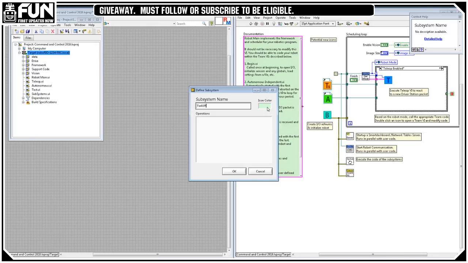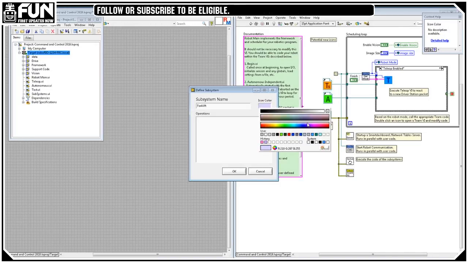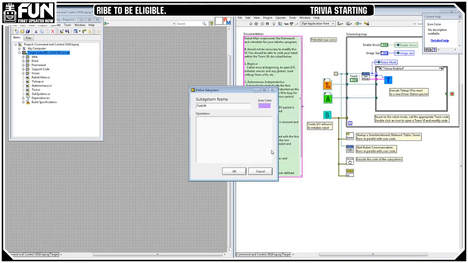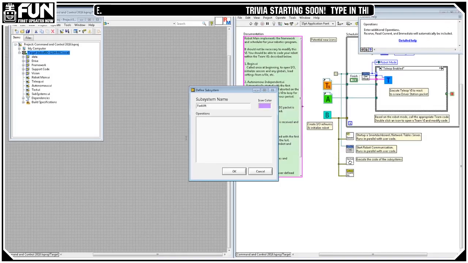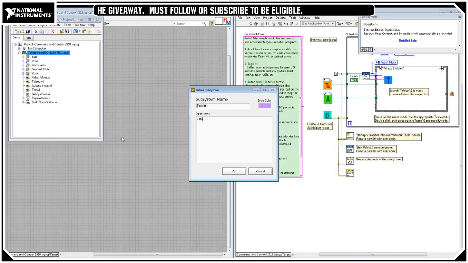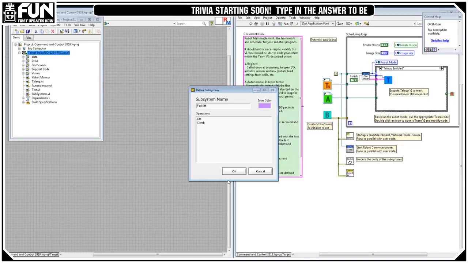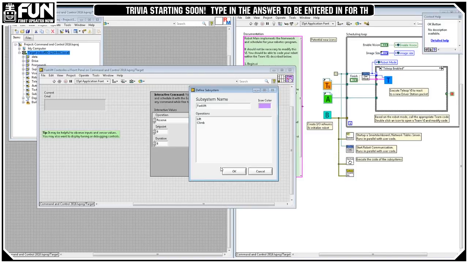We'll pick a nice icon color so LabVIEW can go ahead and match all of these icons. We'll go with a nice purple. I like purple. So any operations you put here in this box are operations that will automatically be added to your project. So let's say when I'm starting to write this, I know that I'm going to have a lifter, a lift option, and a climb option, right? These are 2 operations that I know this mechanism is going to do. So I click OK, I say great, it's going to go ahead and open this up.